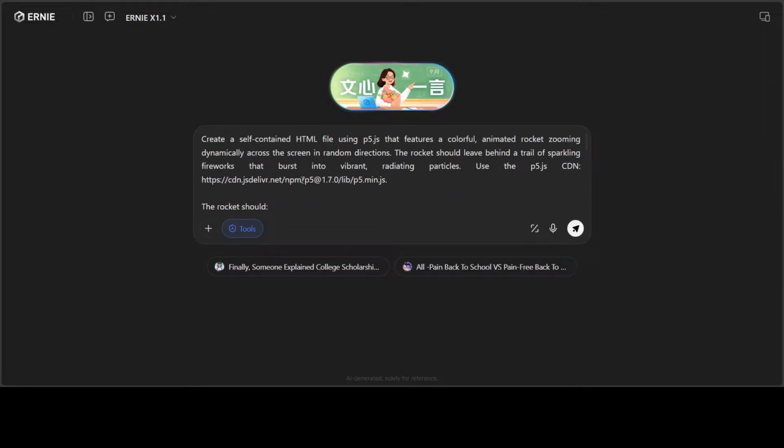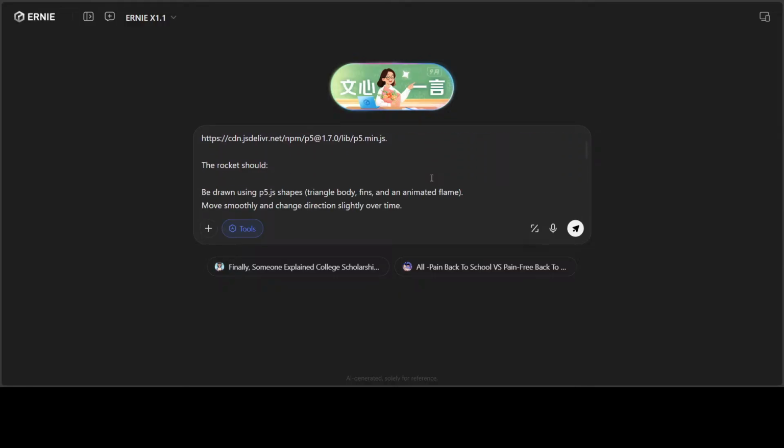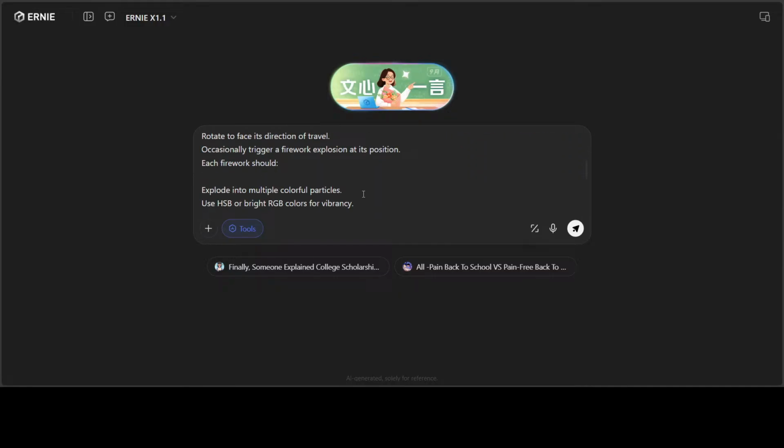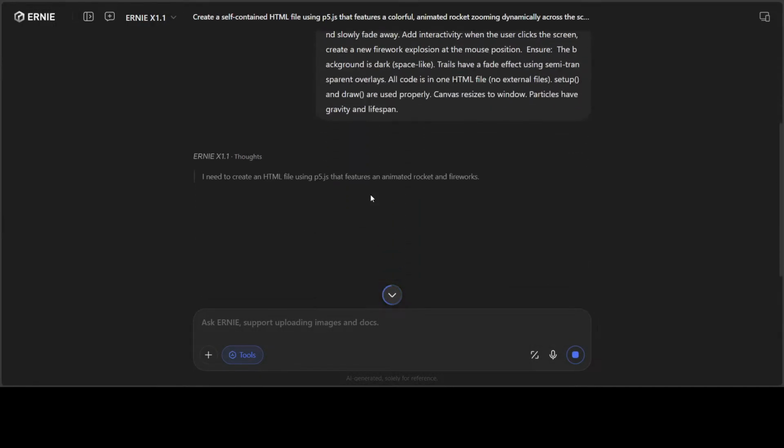To create me a self-contained HTML file using p5.js. So basically, there will be a rocket which will be zooming across the screen, and the rocket should be drawn like this. It should move smoothly, explode into multiple color particles and all that stuff. And I'm just going to go with it. Let's click here. Let's see how it goes with the coding.